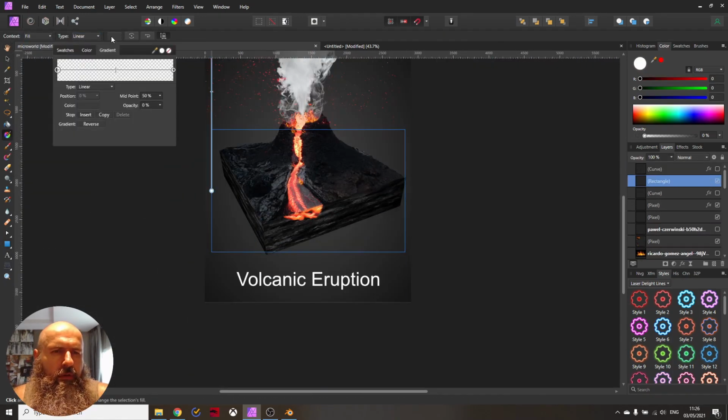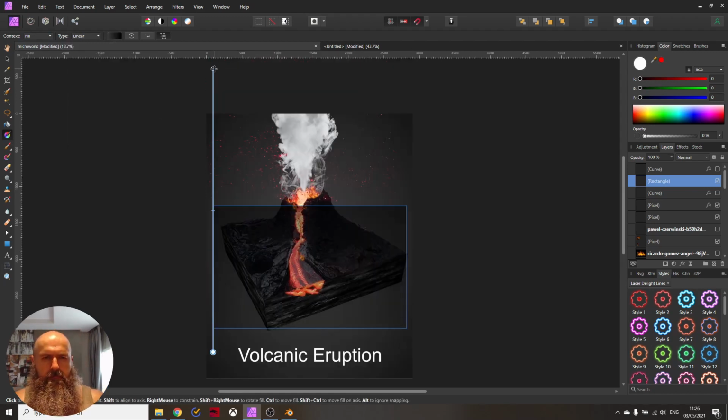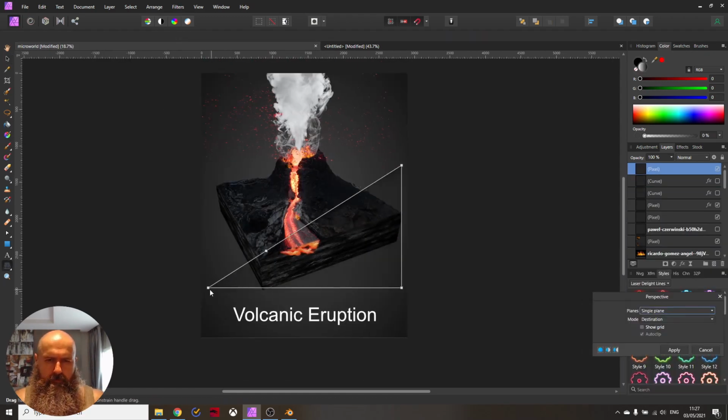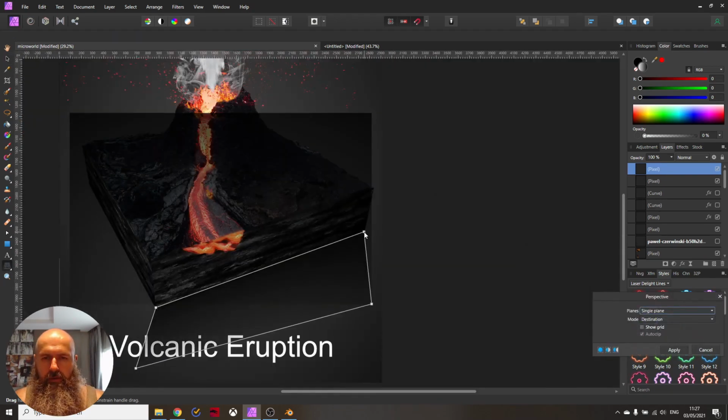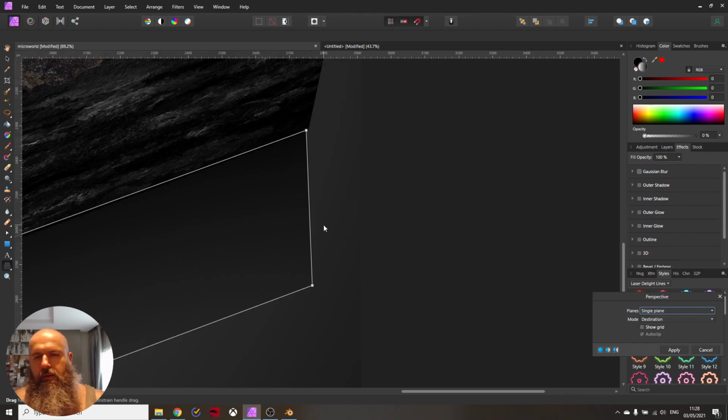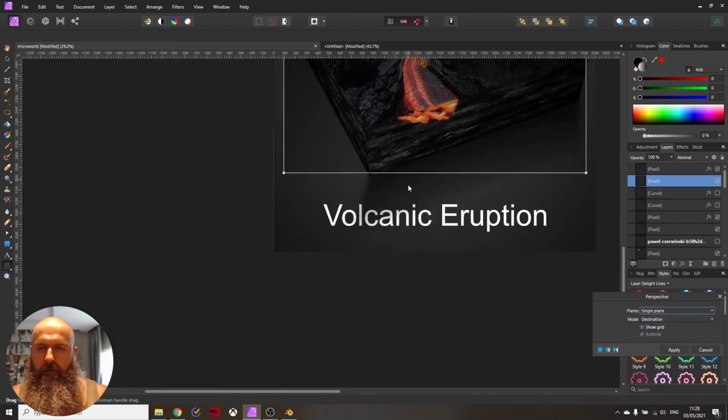I'm adding some text at the bottom to make everything look cooler, and I'm using rectangles with a gradient inside that I convert to curve and use the nodes to put everything in perspective so we have a nice shadow for our micro world.